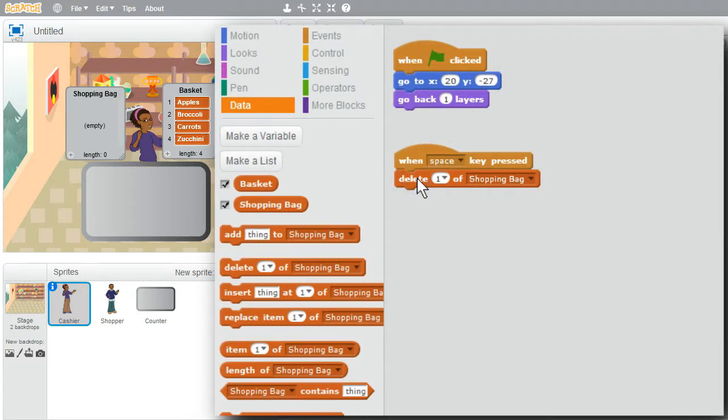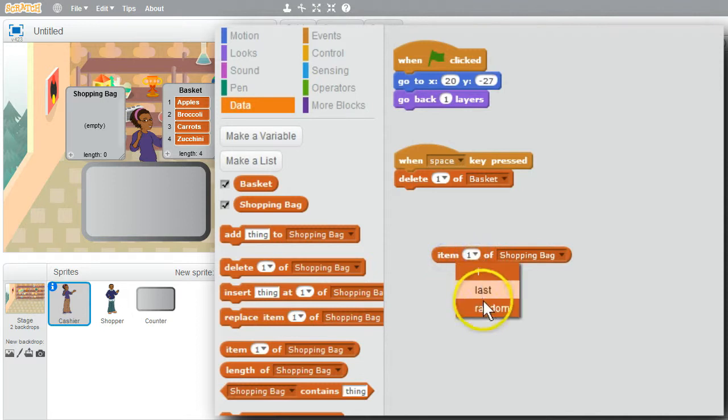I'll get a random item from the basket. I want to delete from basket. I'll need a random item. I'll get Item. Can choose Random. Basket. Random item from basket will give me broccoli or apples or carrots or whatever. I'll put that in.